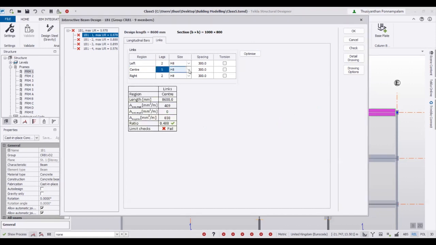Okay. So I want all spacing at 10. All at 10. You know the reason why it fails? The reason is the spacing. I chose early in the design that I want minimum 10 link. So when I change it to 10, it is okay. That's why it was failing.